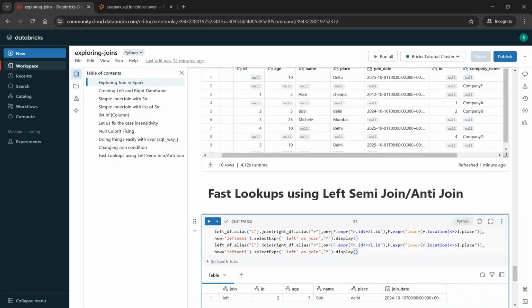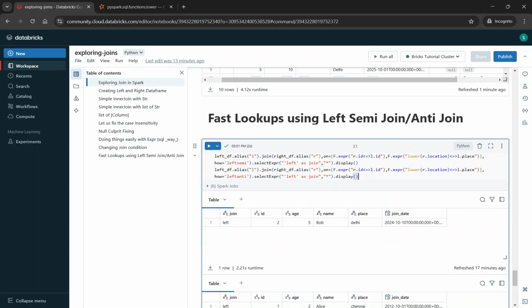So what it will do is it will select only the data from the left df, and the right df will be used only for the comparison. If you see here, it is just giving only the columns from the left side data frame. If it is a left semi join, as the name suggests, it will bring only the columns from the left side for which there is a matching row on the right.